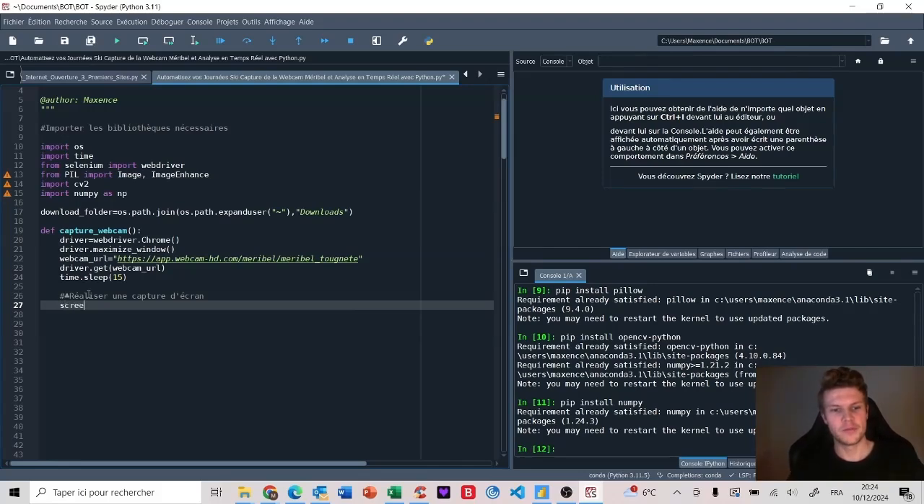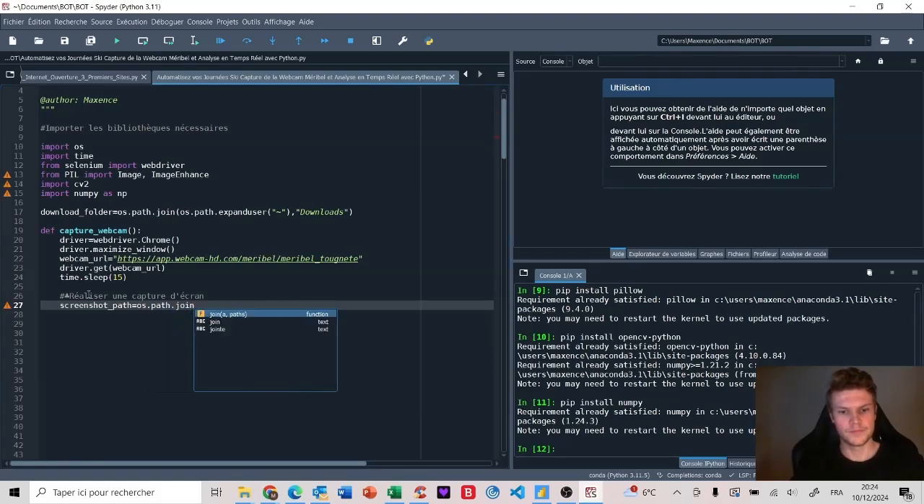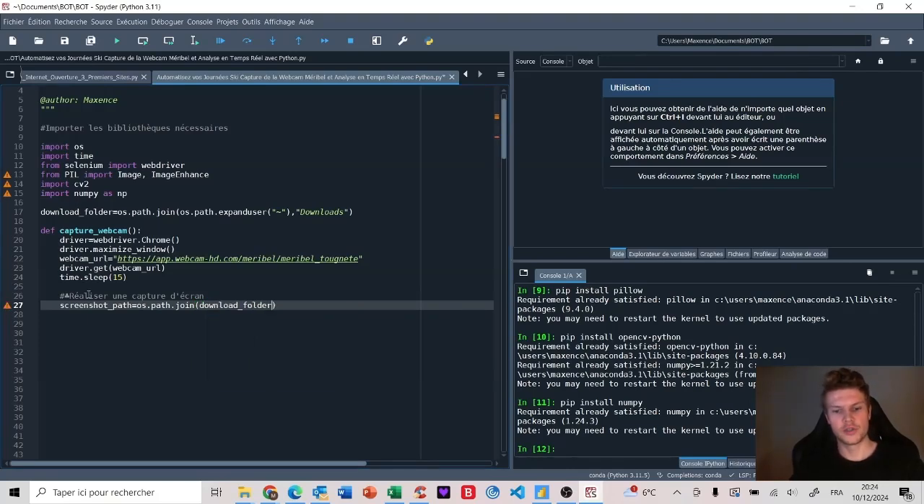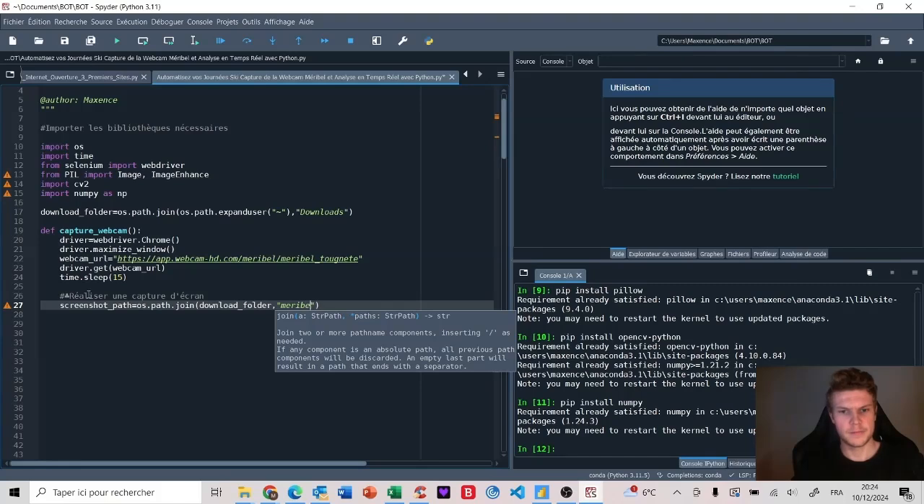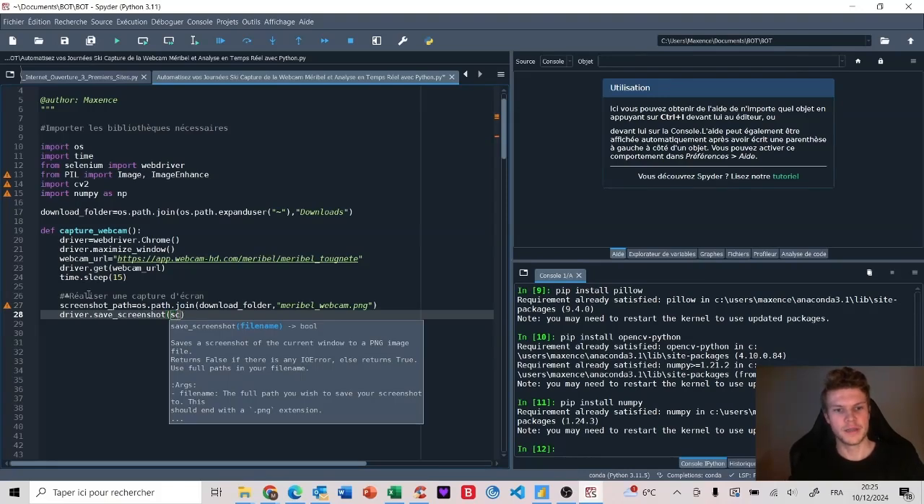We'll also need to create a join variable, which we'll call screenshot path. And we're going to say that it's equal to os.path.join, and here we're going to join the download folder, comma, and then we're going to give a name to our image directly that we want to save. So here we'll say, for example, that it's Meribel webcam.png. Perfect. Now that we have the path to save this image, we want to perform the action of taking this screenshot. So we make a driver.save_screenshot, and here indicate the screenshot path.